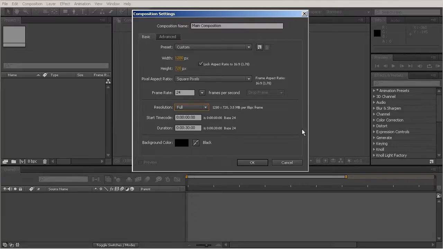Okay, the start time code, we're just going to leave that zeroed out. I always like to start at 0. Really the only time you would start at a different point maybe is if you're working with different kinds of footage, and we're just doing a motion graphics project from start to finish. So starting at 0 is perfect.